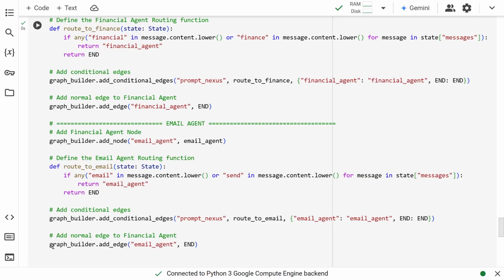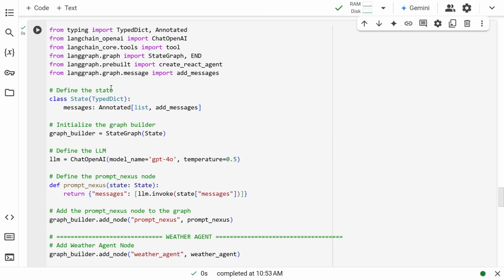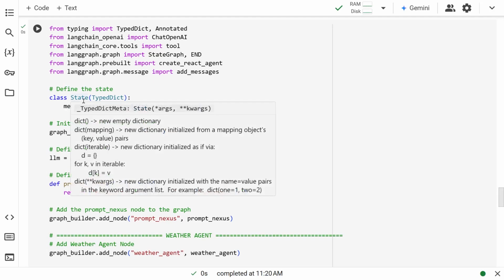And here we add the normal edge, the email agent, to the end node. And finally, we just set up an entry point for our prompt nexus as usual. This time though, we're not going to compile the graph right here because we have other plans. So I'm going to go ahead and run this. Now let's go add some memory to our graph.